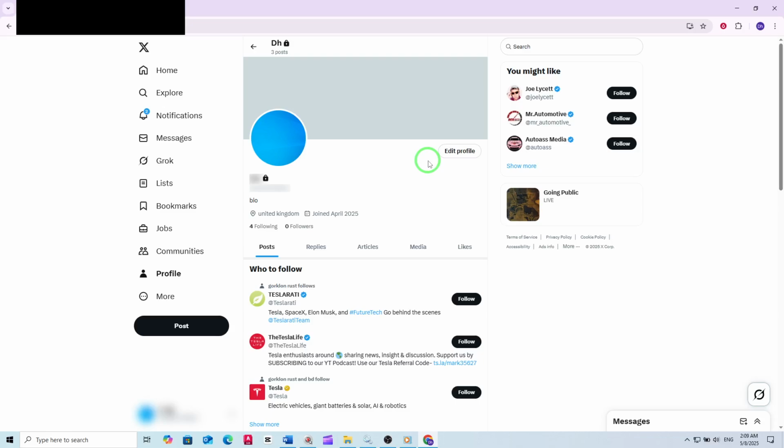That's all it takes. Changing your location on X is quick and easy, and you can update it as often as you like. Keeping your information up to date ensures your profile stays relevant and helps you connect with people in your area or around the world.